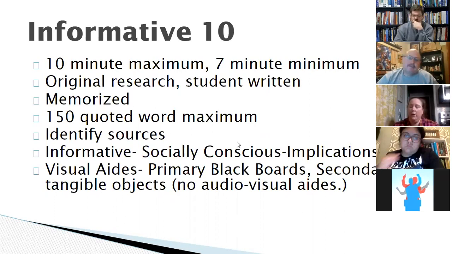I listen to a lot of podcasts, and that's where I get a lot of my topics from. I also read a lot of blogs and a lot of websites. I do the same thing for Info 10 that I do for oration. I just save articles as I read something, and I think, man, that has a good social significance to it.